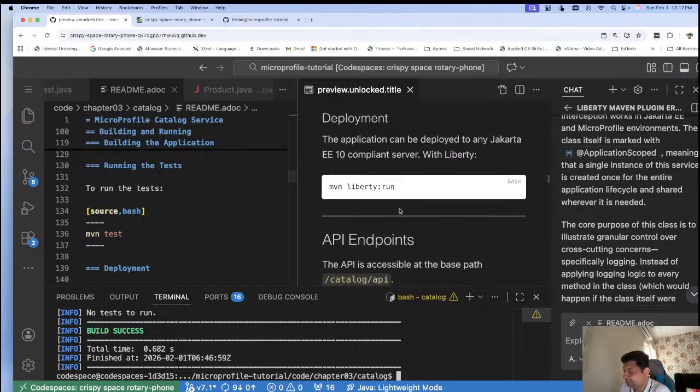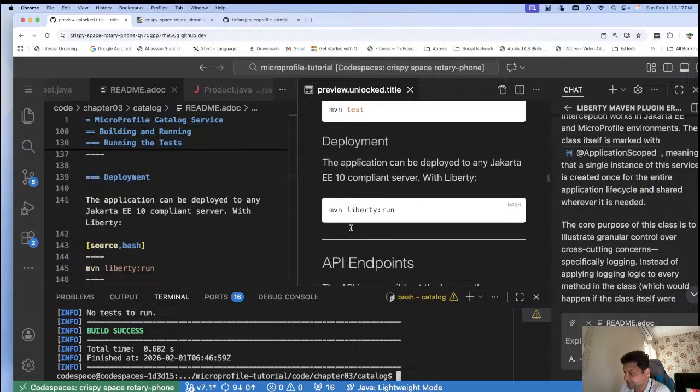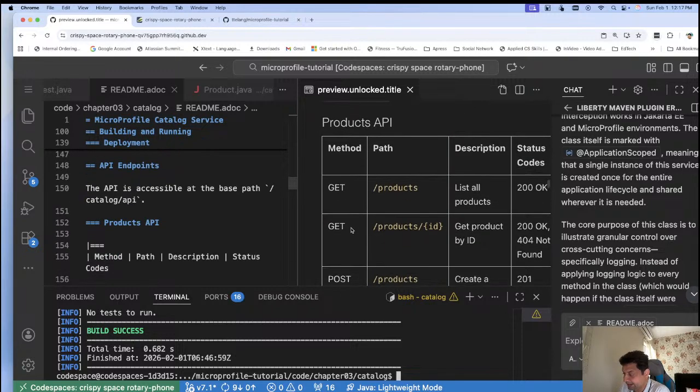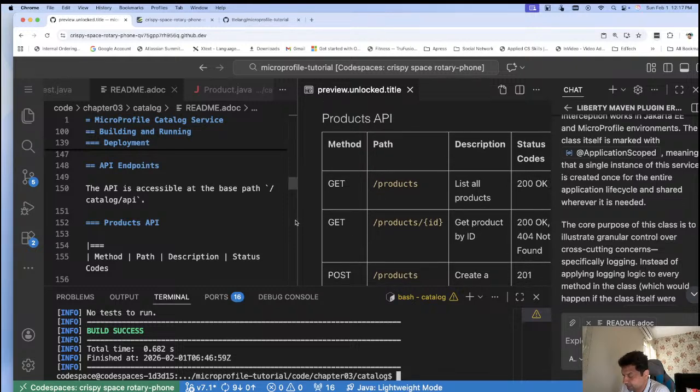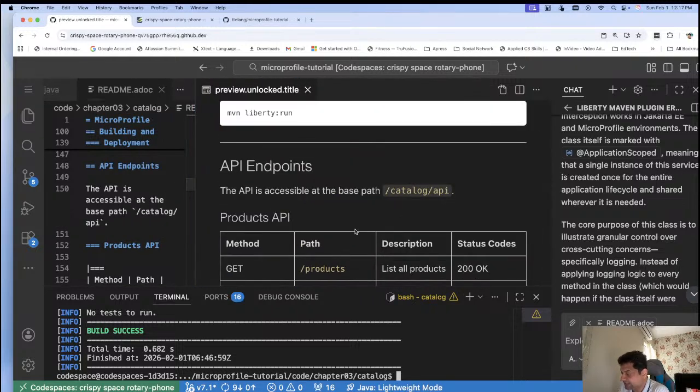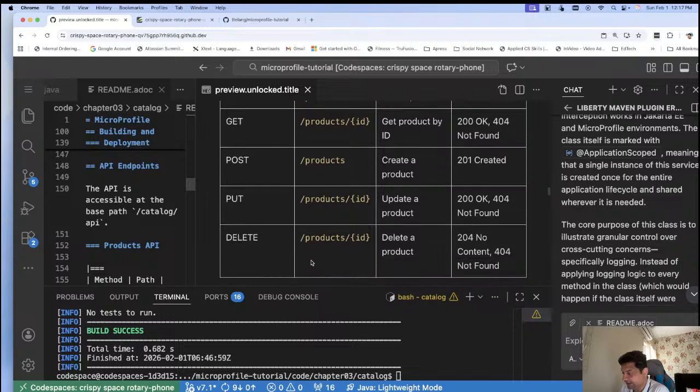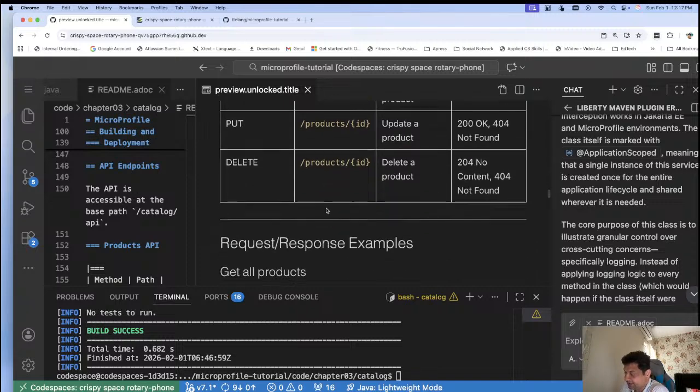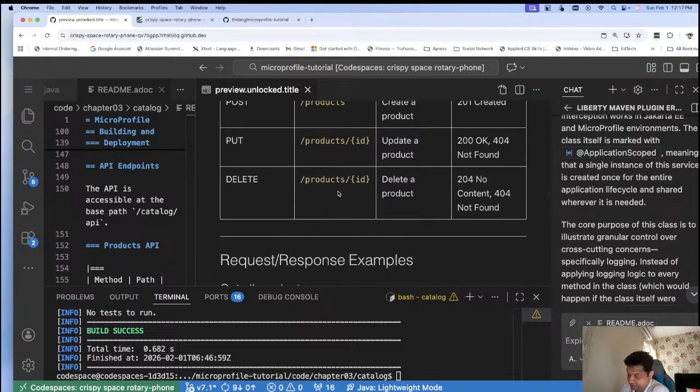Now there is a deployment, so ambient liberty run. API endpoints. So these are the endpoints which were there for this particular microservice. We have the products. We have product with ID to get a product for a particular ID. We have this endpoint for creating a product. So these are various endpoints. This is for update and this is for delete.